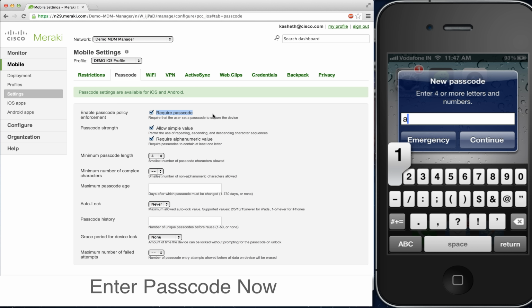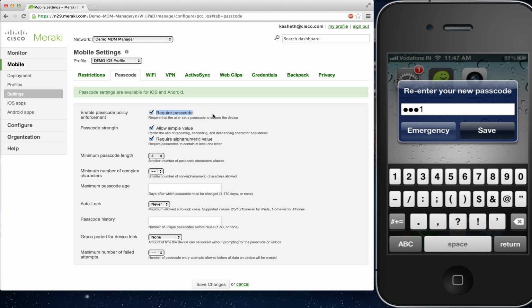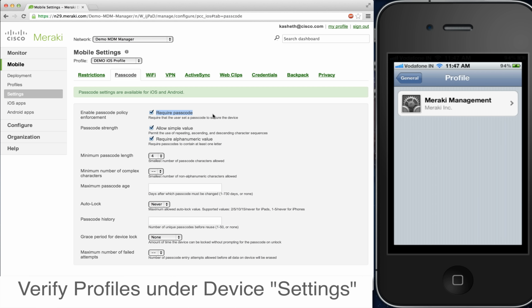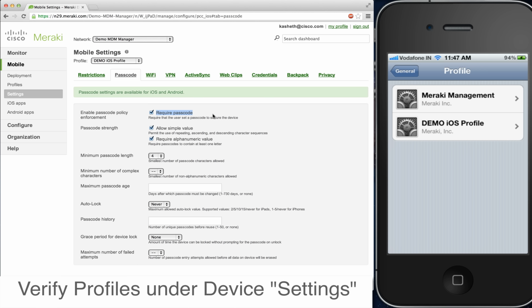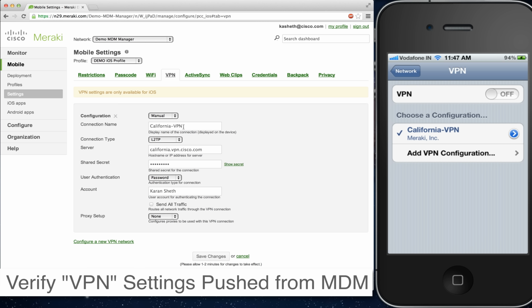So let's go ahead and enter our 4-digit passcode. After the passcode is set, user can easily view the profiles under device settings. Additionally, the device is now automatically configured with VPN settings that were pushed during device enrollment. Let's verify the VPN settings from our dashboard as well.